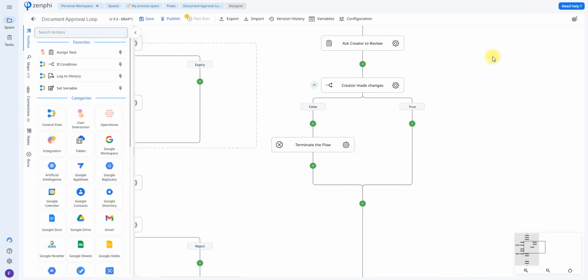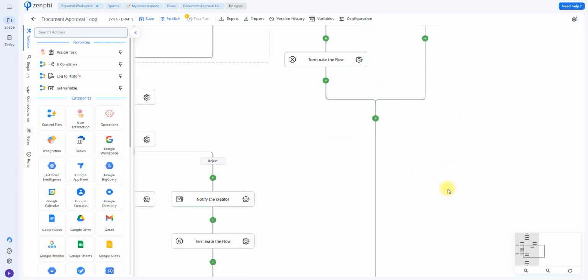So if they don't want to make those changes, it's going to terminate the flow. This would be where the flow ends. And if they do want to make the changes, it would go on to the next step.